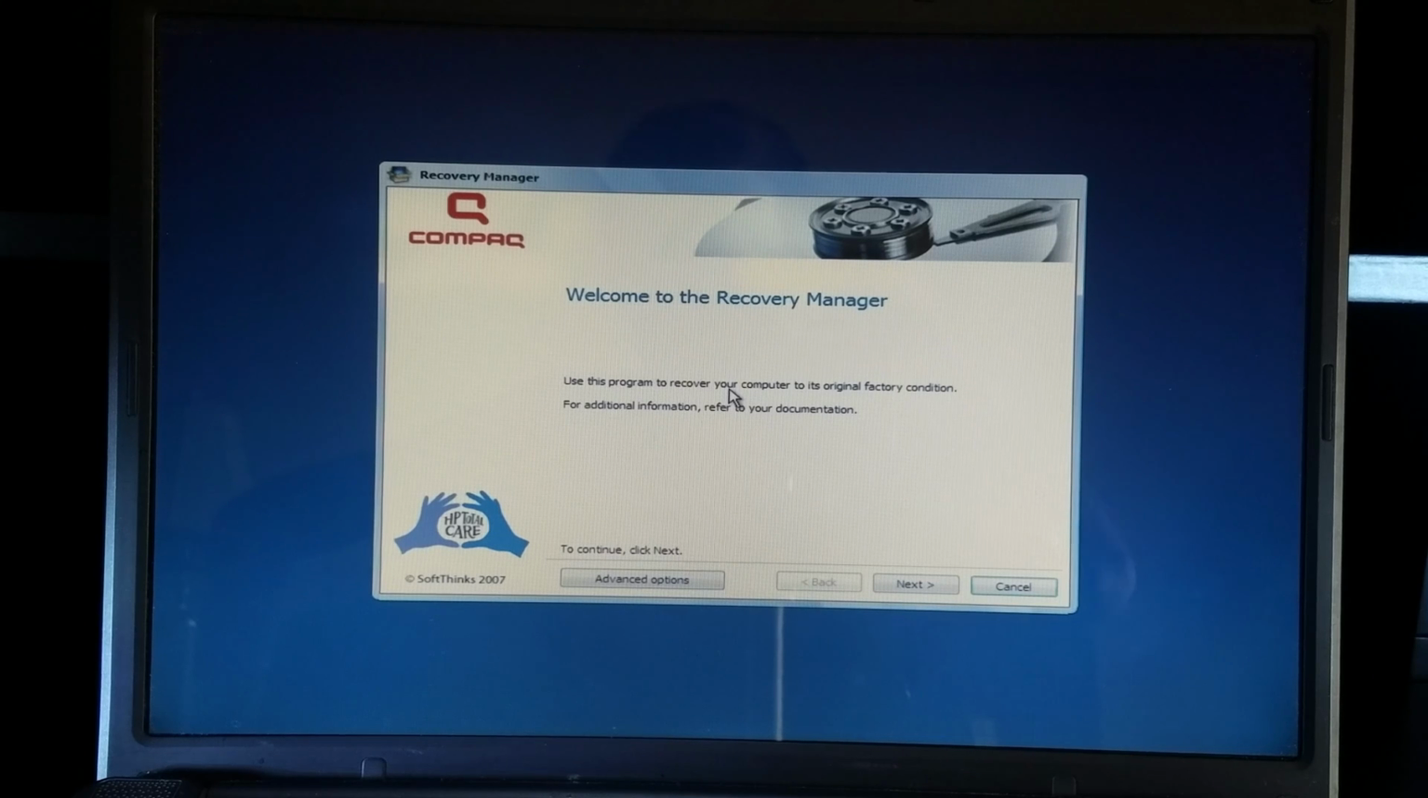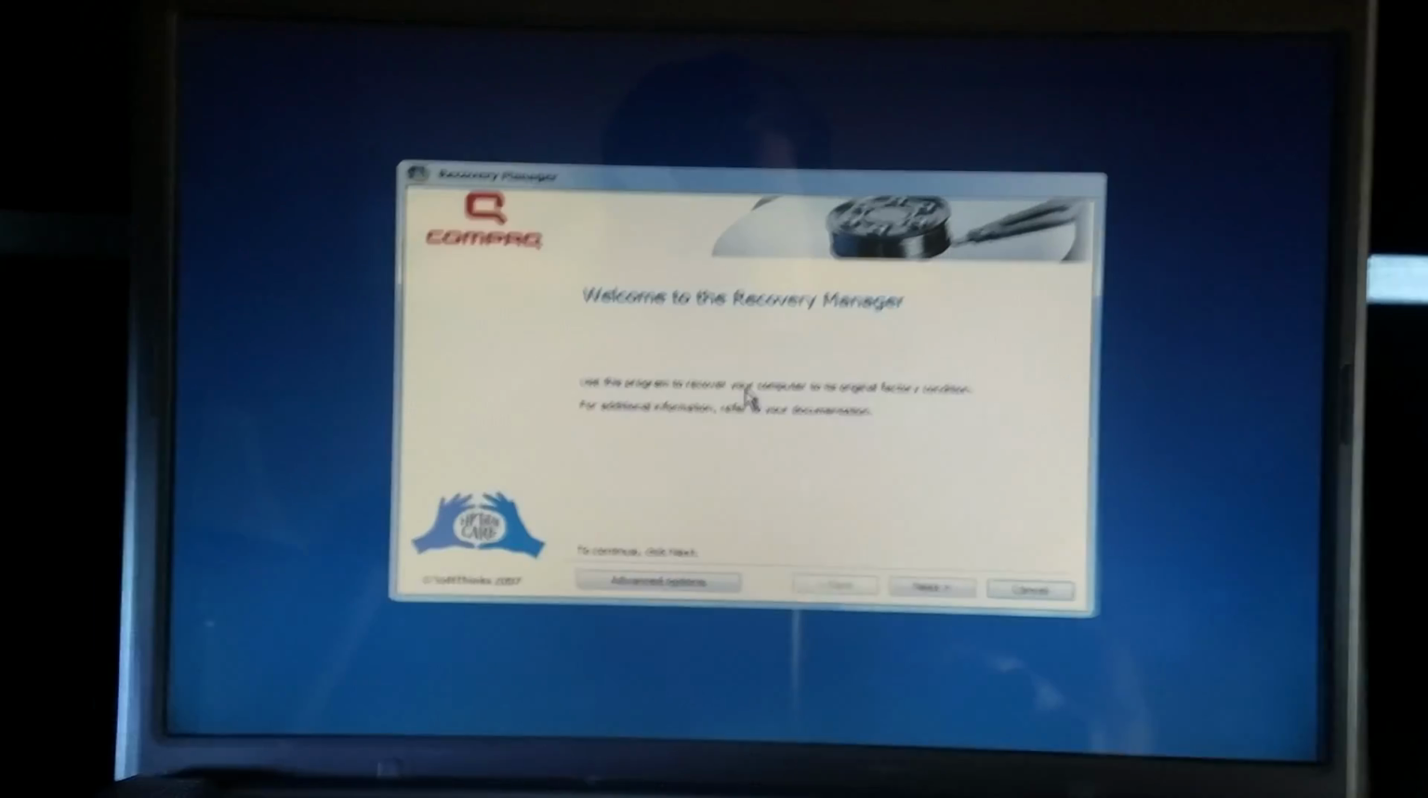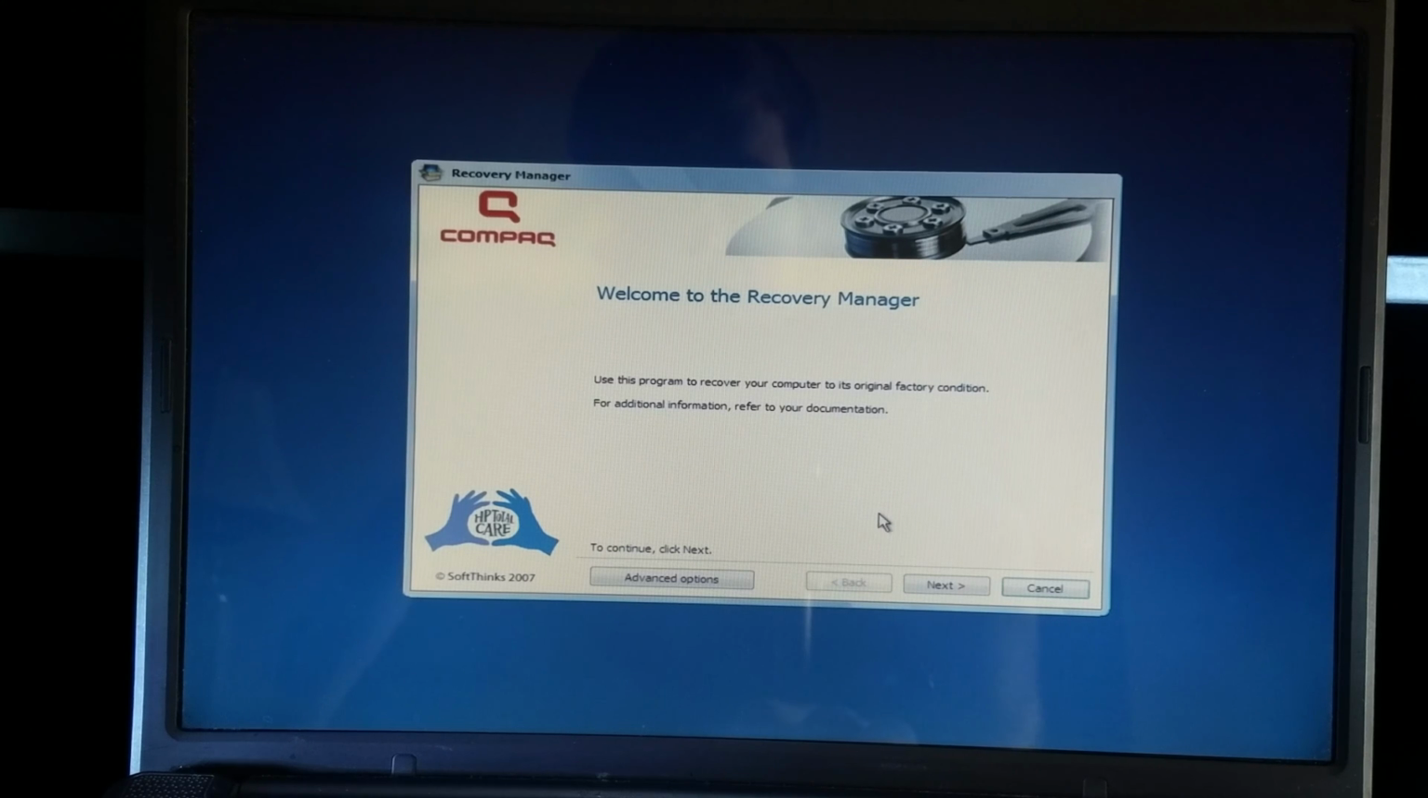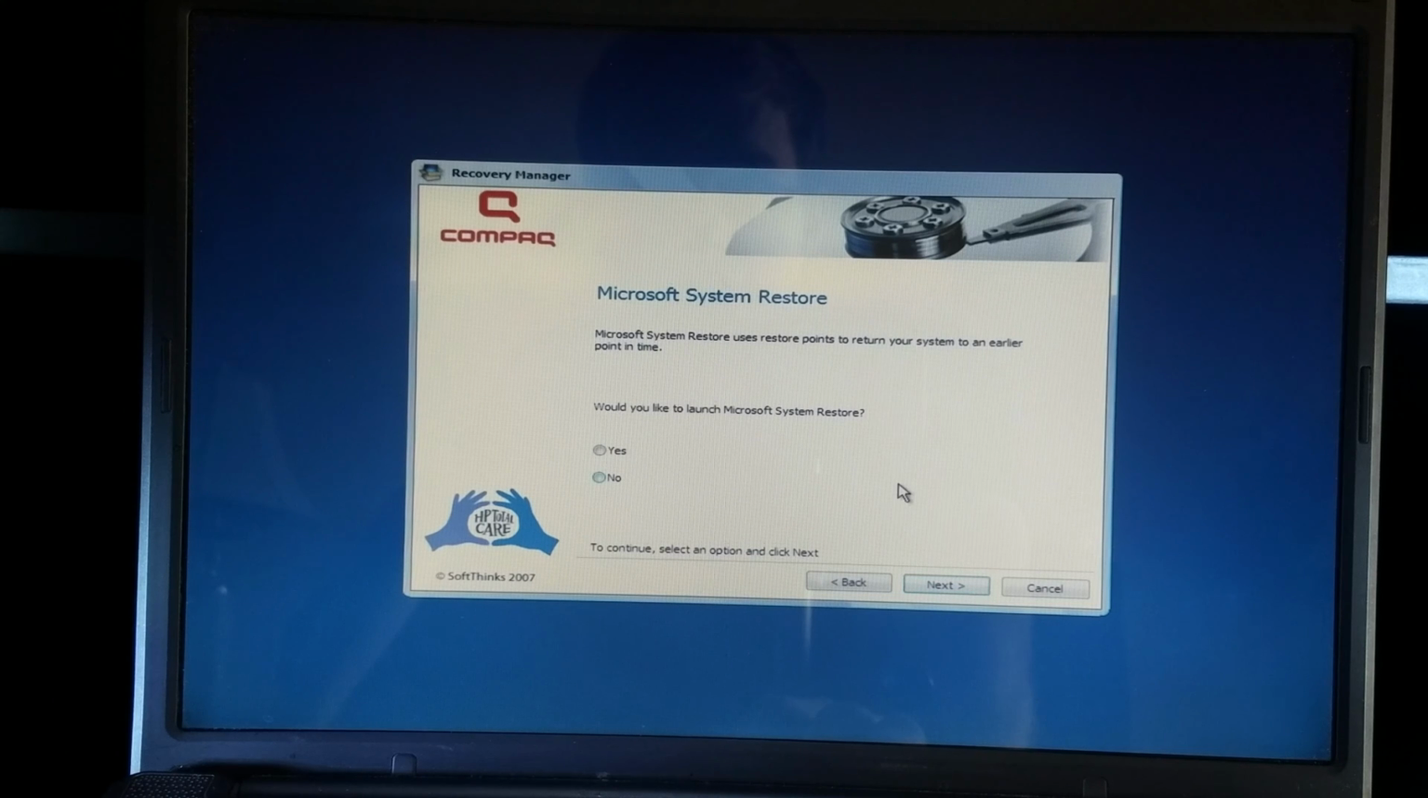Okay, so once you hit F11 to access the system recovery, you'll be greeted with this screen. So to start the recovery process, we'll click on Next. Now, it asks if you want to do the Microsoft System Restore, which restores your computer to an earlier point in time. But no, we are going to do the factory restore, the system recovery, in other words. So we do want to do that. Click yes.